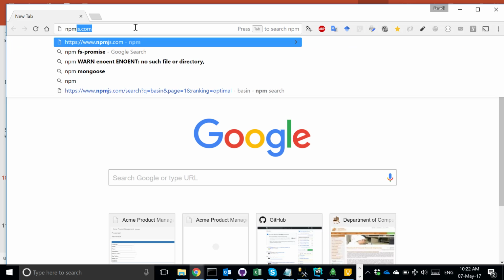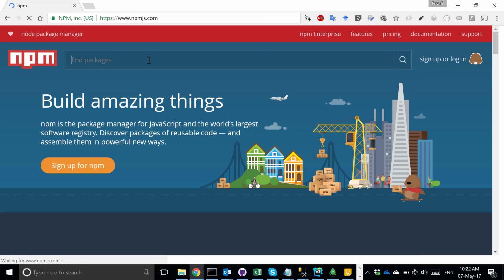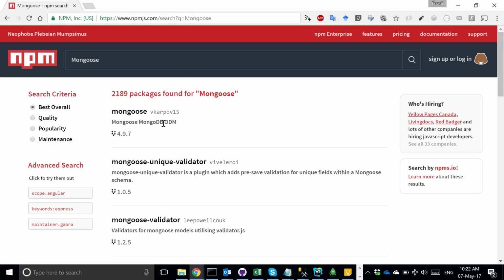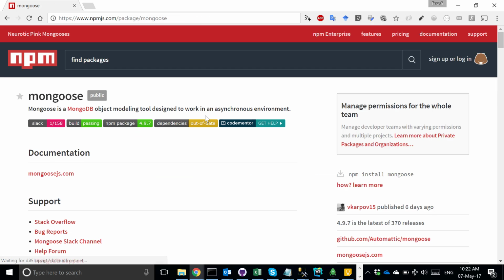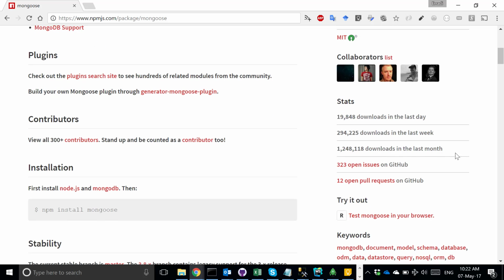If I go to npmjs.com just to search for Mongoose, okay, here it is. This is the latest version, 4.9.7, which means it's very mature, and it just released a new version 6 days ago, so it's very active. It's not like some abandoned module. And you can see here in the last month, more than a million downloads, a million and a bit more. So it's very, very popular.